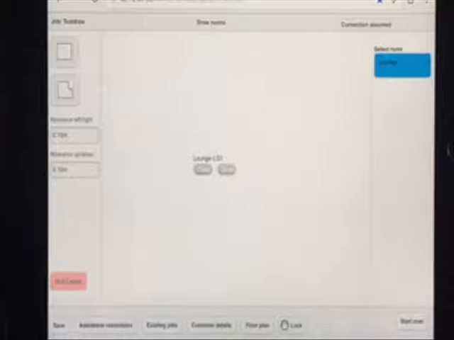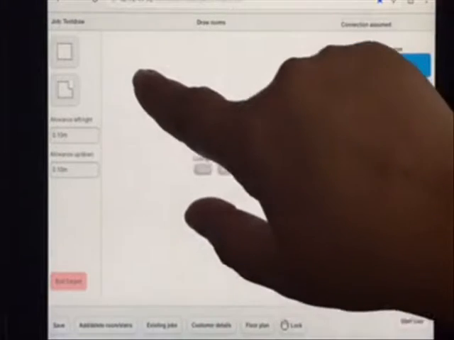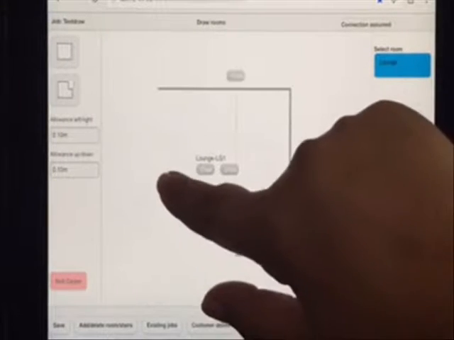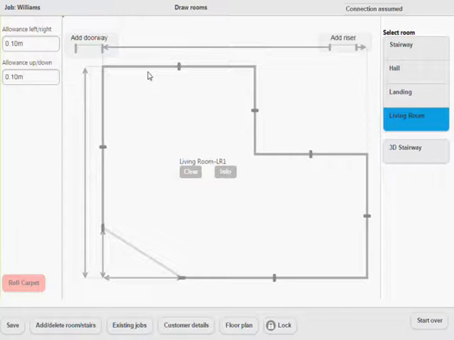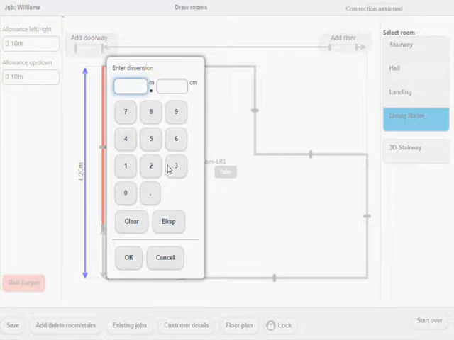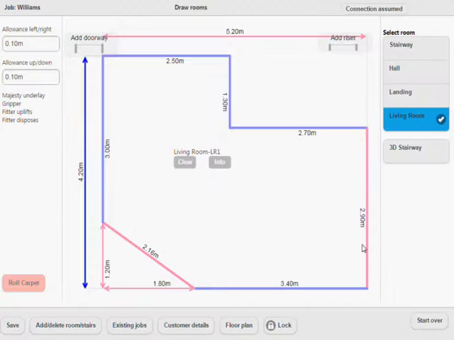An alternative technique, which many estimators consider quicker, is to tap on each corner of the room, as being shown here. Then enter the measurement you have taken for each wall. MasterPiece records in blue each measurement you enter and deduces for itself in pink any remaining measurements.